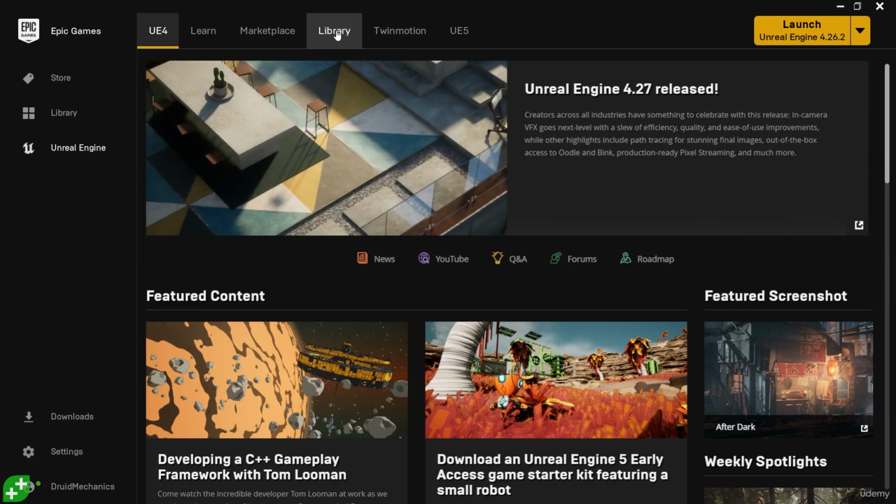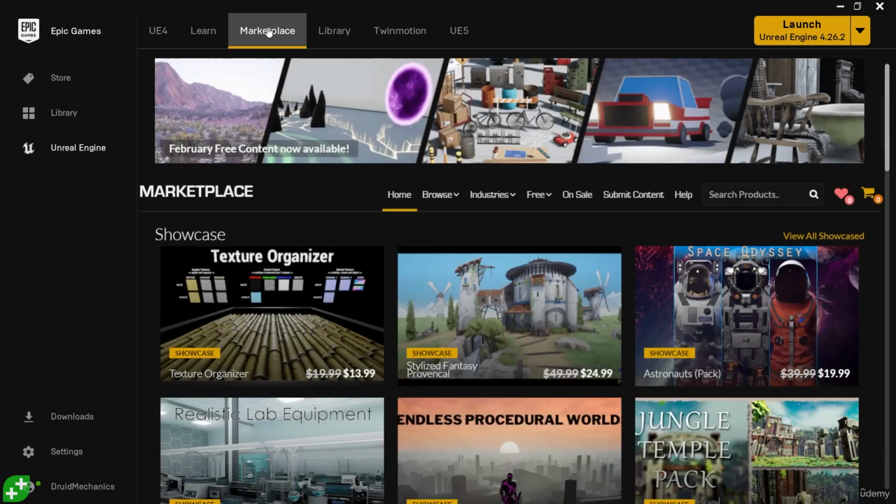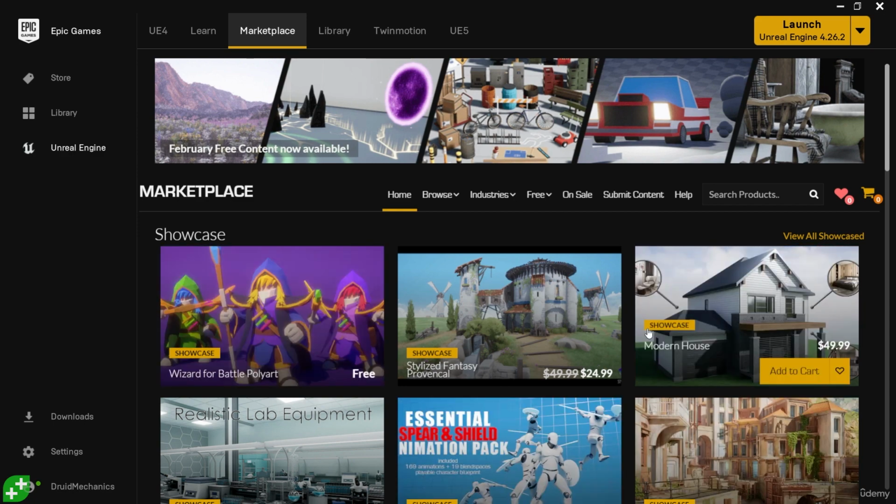And we saw that we had our library tab, which is where we keep all of our Unreal Engine projects and the versions of Unreal Engine we have installed. But we also have this marketplace tab. And the marketplace is a great resource for finding assets when we don't have any to use for our game projects. Now, here is where we can find tons of assets for our Unreal Engine projects.